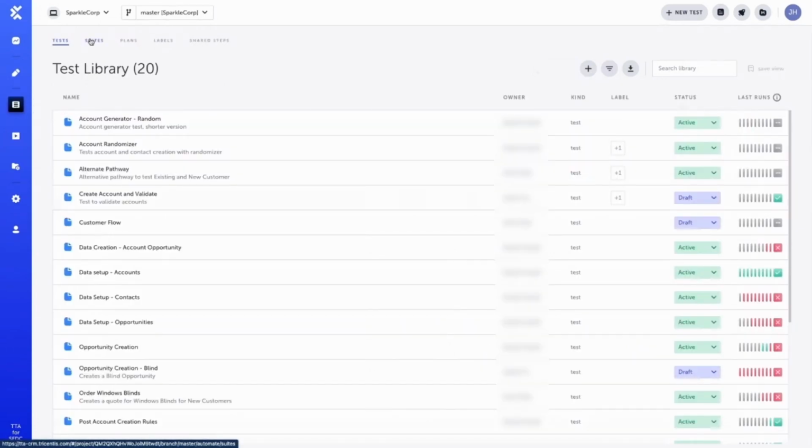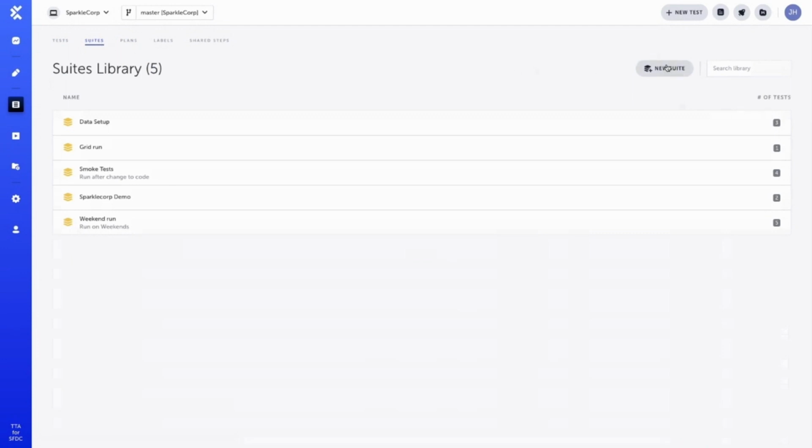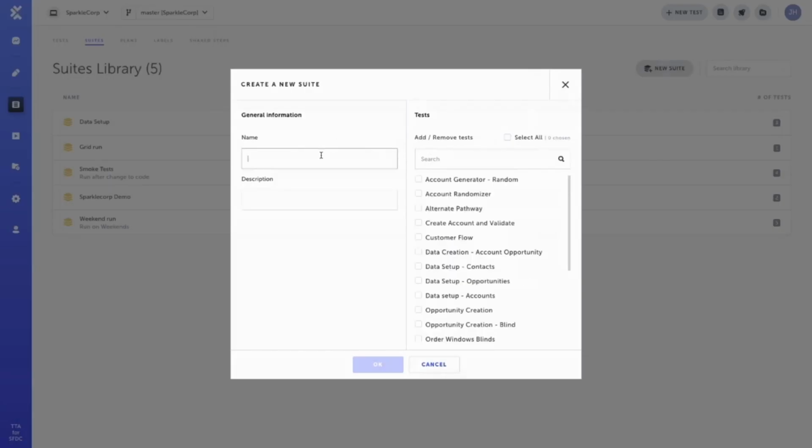You can also create test suites, which is just a collection of tests. So each test case you can add to the test suite to just group them together and give them a name.